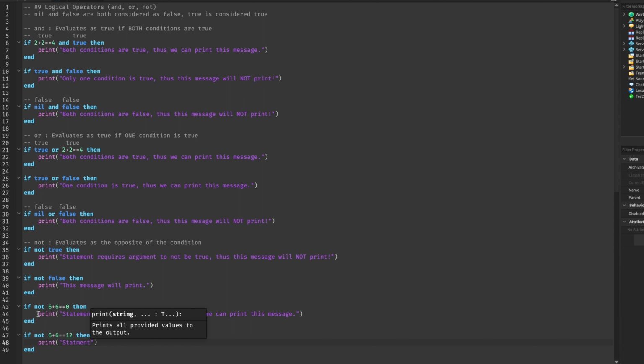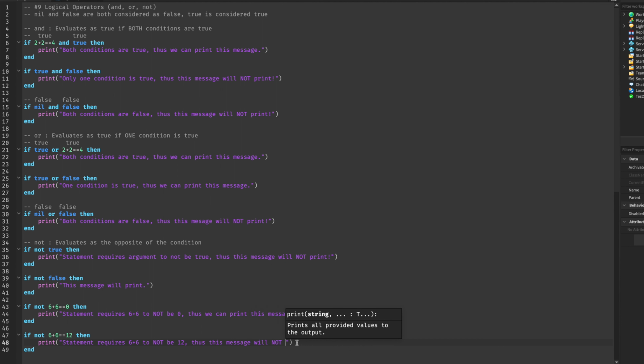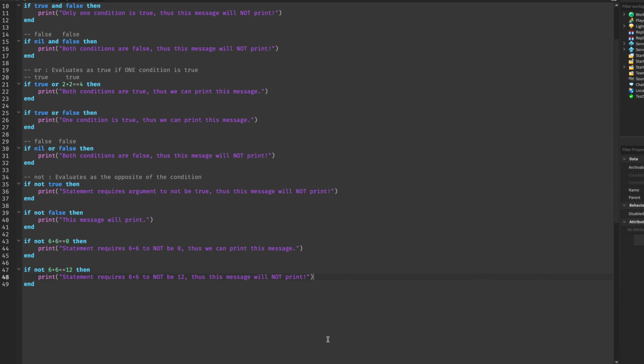statement, let's just copy and paste this, 12, and thus this message will not print because 6 plus 6 is indeed equal to 12. So it's going if 6 plus 6 is not equal to 12, then do this, but because 6 plus 6 is equal to 12, it will not run this chunk of code in this if statement.